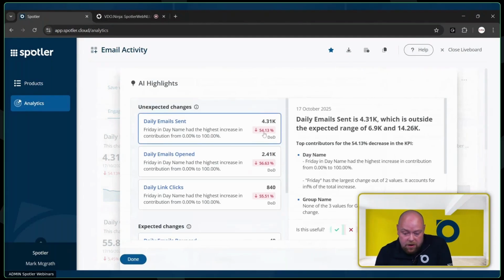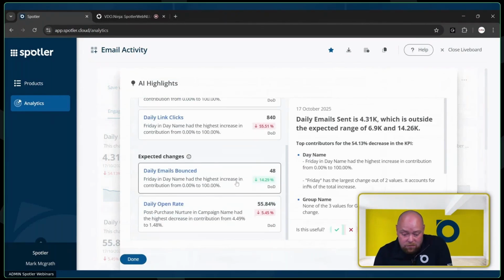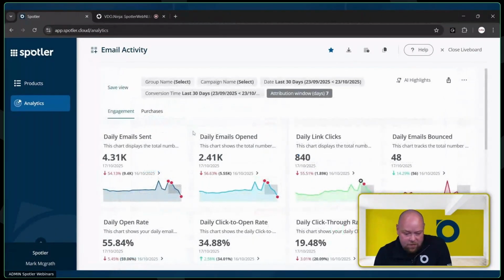So we can see our email sent dropped by 54%. Email opens has had a similar drop. Our clicks are similar. Our bounce rate's gone up. So we're not having a great week. We need to do something about it. So at this point, I'm going to use this data to actually inform my decision on what I do next. I can export that AI highlights as well and just share it with the team. But what I'm most interested in personally is going into purchases.